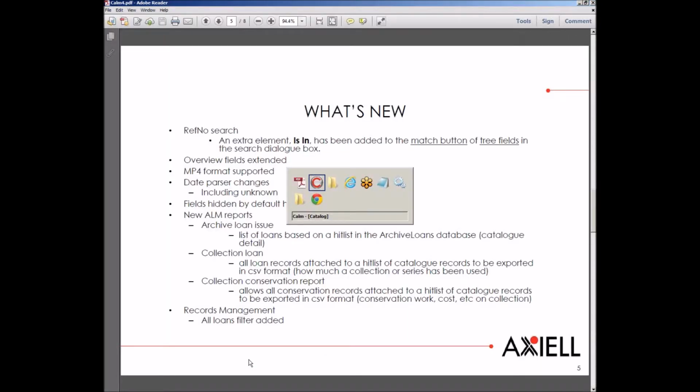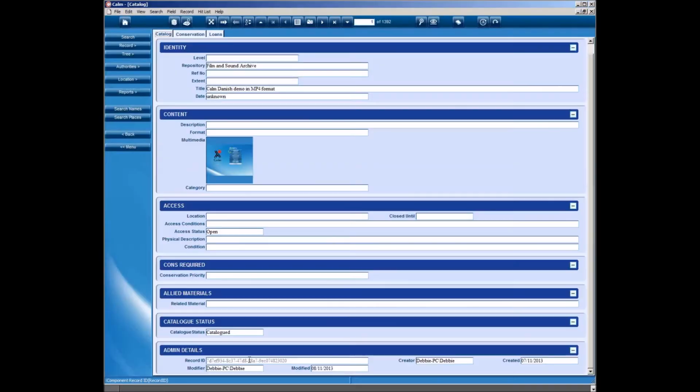We've made some changes to the reporting as well. One of the issues with 9.3 of Calm, we had to change some of the loan functionality to facilitate the document ordering in Calm View. One of the implications of that was that we stopped copying catalogue record data across to the loan records, which technically is the correct thing to do, but from a customer perspective, it meant it was hard for them to produce reports based on usage of catalogue material. So we've added a couple of reports to facilitate some of these processes.